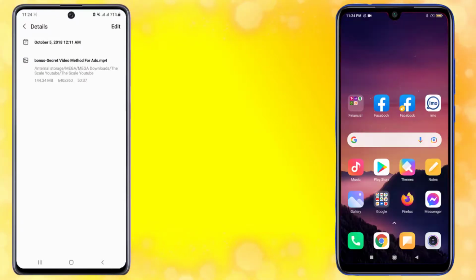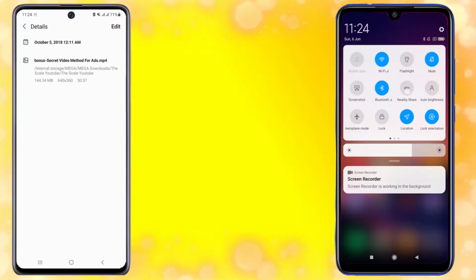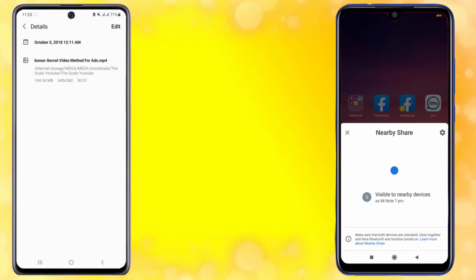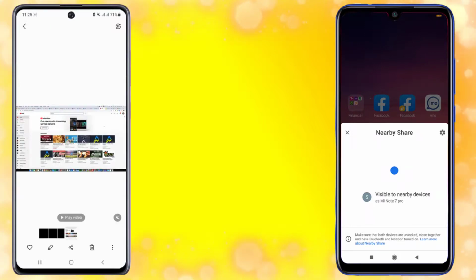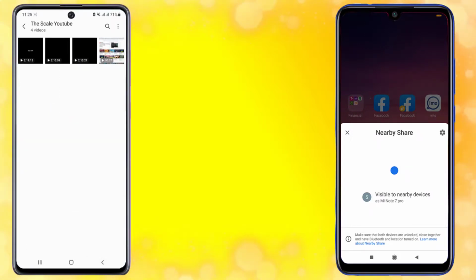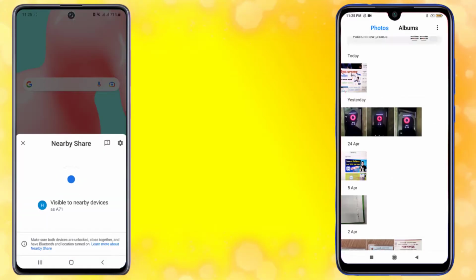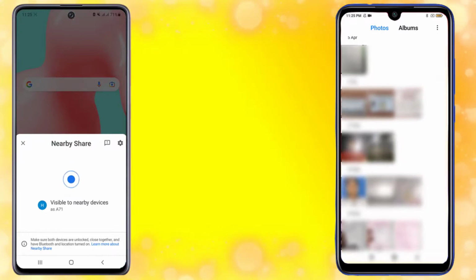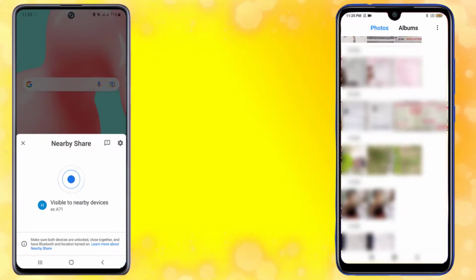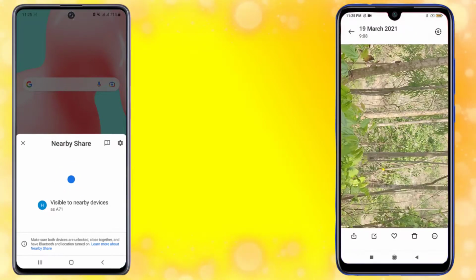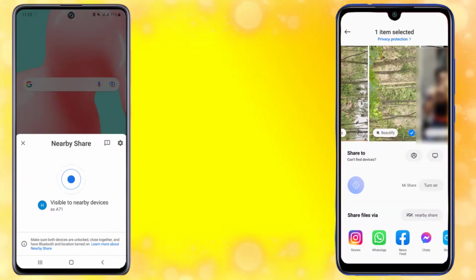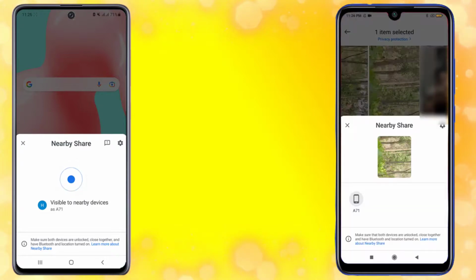Now I will share a photo from my Android phone to the Samsung phone. For this, I will go to my Nearby Share on the Samsung Galaxy phone, and now I will go back to my gallery on my Android phone, and here I will select a picture from my gallery to send the file. Here I will tap on the send icon to send the file. Here in the video we can see the Nearby Share option. I will tap on Nearby Share to send the files to my Galaxy phone.